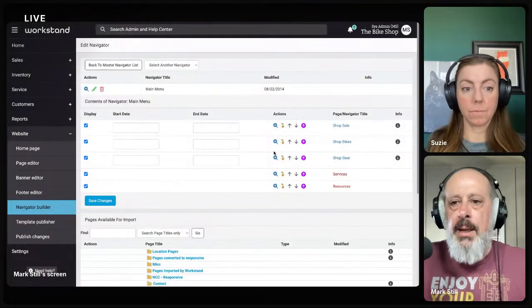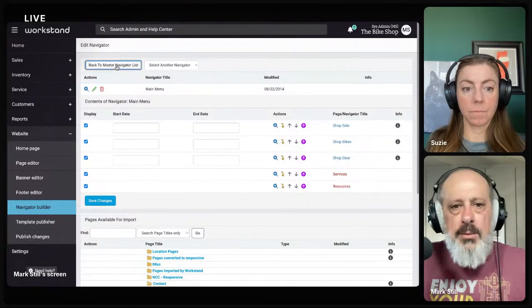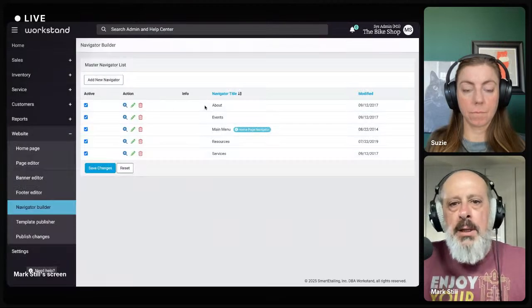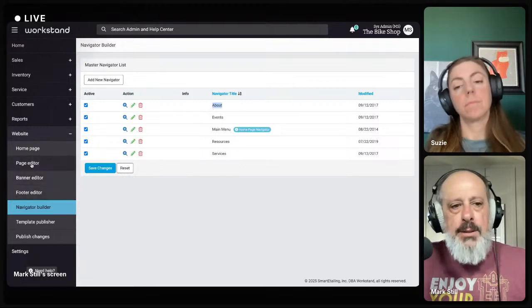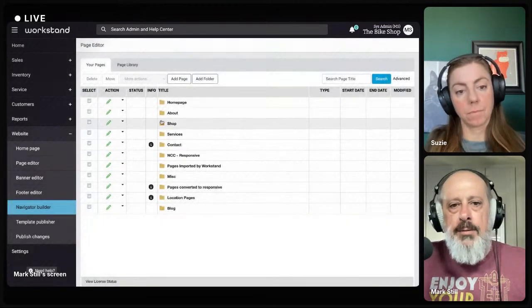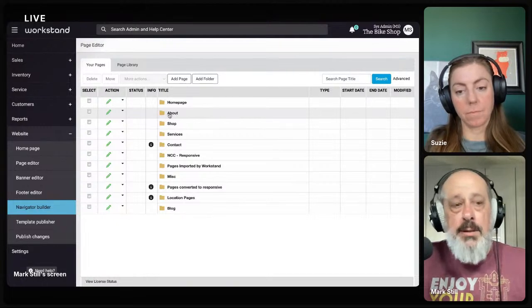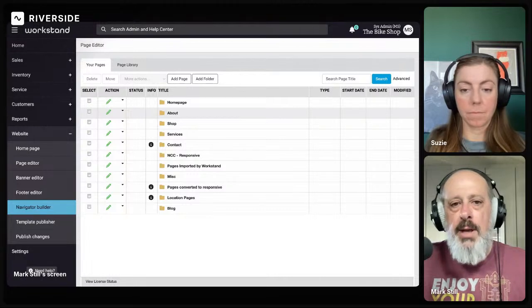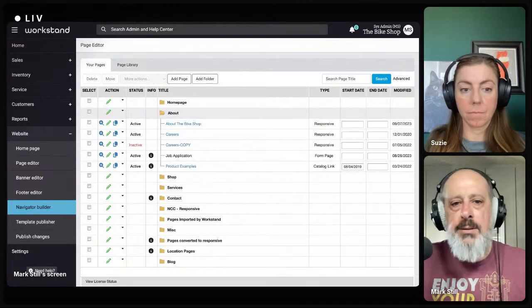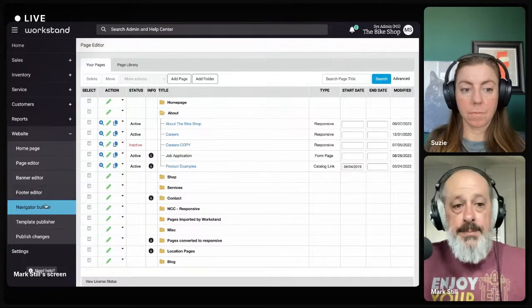And one more thing, let's back up one step. I meant to do this. So the fact that there's a navigator called about, and if you go to page editor, you see a folder called about. This is always a confusing piece. These two are not connected. So just because you have a folder called about, that has nothing to do with the navigation builder.